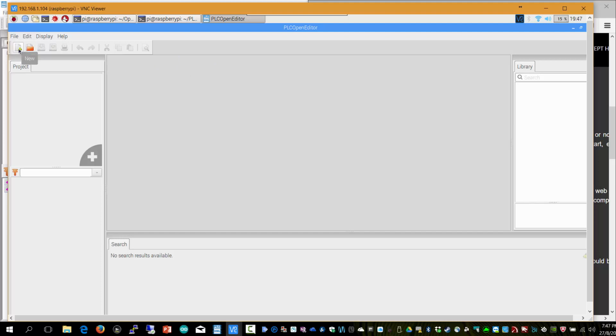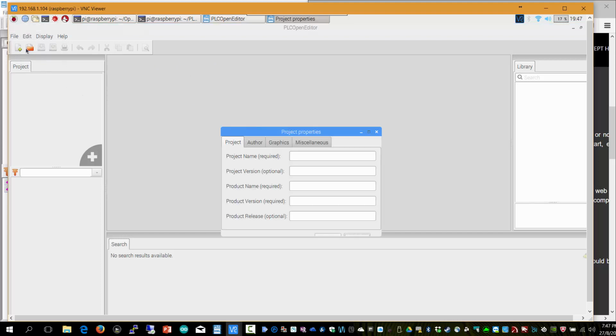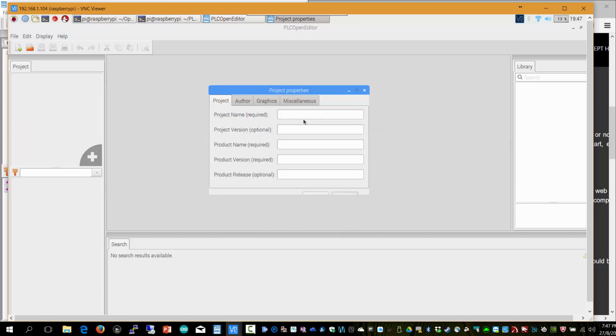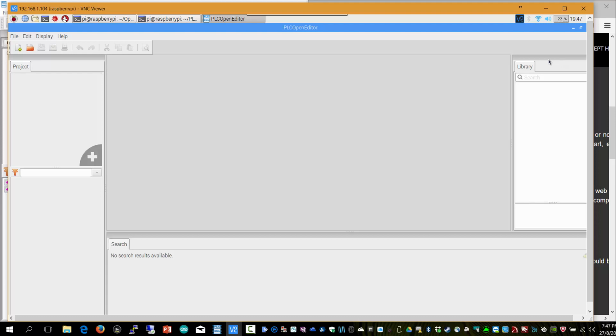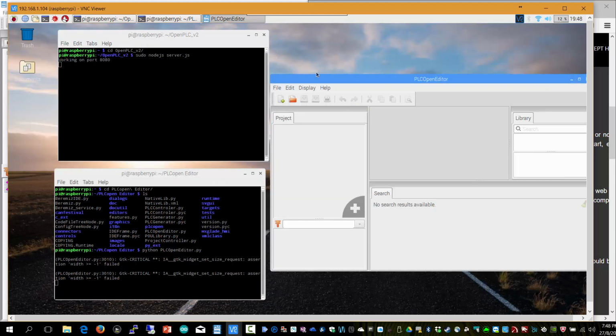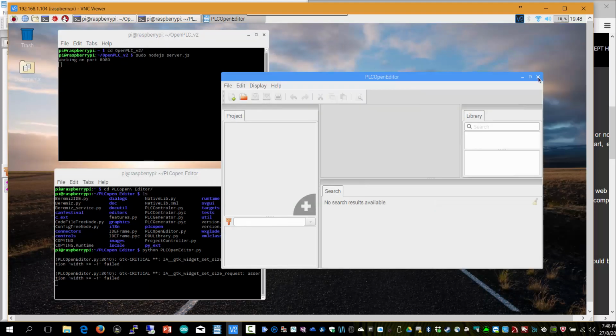To create a new project, just click the create new button here. Then you just have to key in some particular fields. I will be going through more details on my Windows side. On Windows, I have also downloaded the PLC editor. Okay, let me close this.